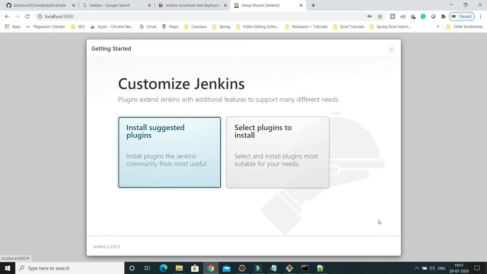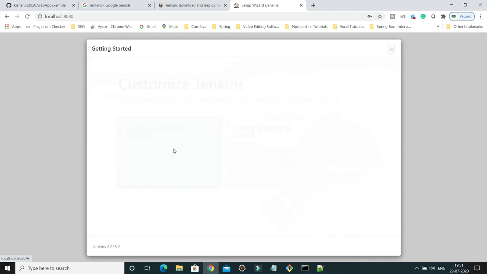Here you'll get two kinds of choices: install suggested plugins or select plugins to install. Jenkins is a continuous integration tool which works on different kinds of plugins. You can extend the capability of Jenkins by installing different plugins, like there is a plugin for Git, a plugin for Maven, and plugins for various other things, right? So I'm going to adhere to install suggested plugins. I click over here, then the suggested plugins should start downloading.